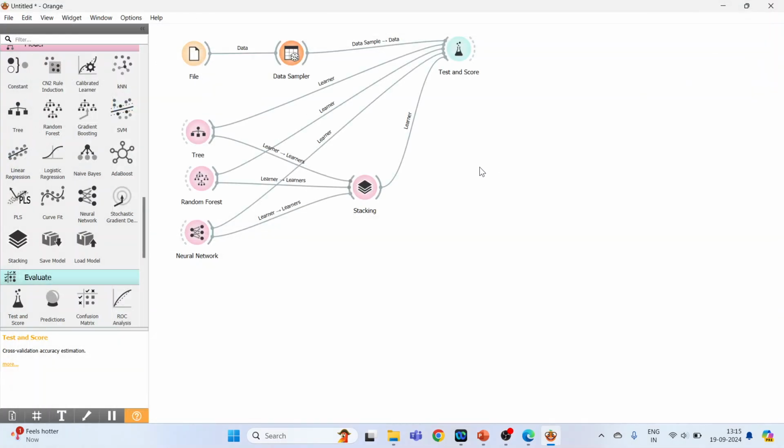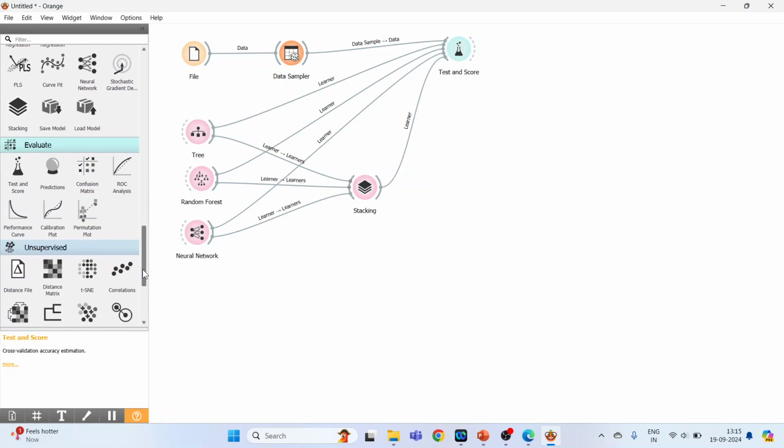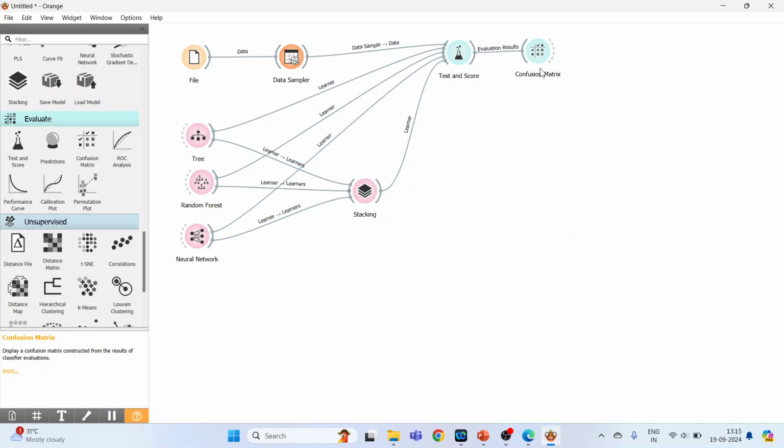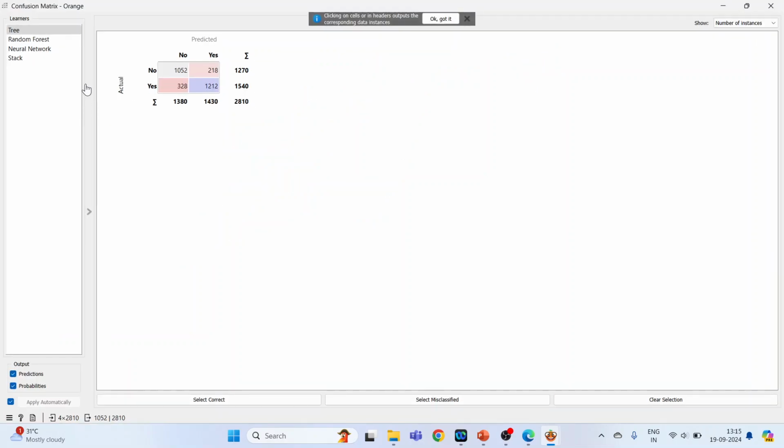Close this. Now activate confusion matrix. Here it is. Connect test and score with the confusion matrix. Double click on it. So according to the decision tree, 1052 plus 1212 are the correctly classified cases. According to random forest, 1063 plus 1360. According to the neural network, 1061 plus 1346. And according to the stack, this will be highest, 1062 plus 1370. So these are correctly classified cases and it will be highest in stacked.